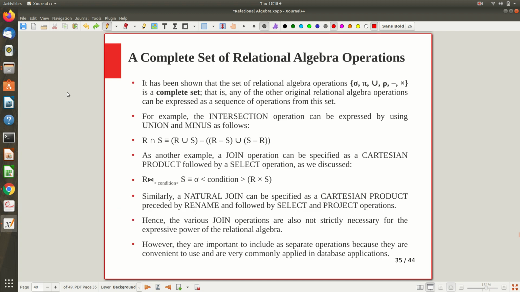Now it's time for us to conclude the concepts we discussed so far. Before that, let's introduce a small topic here. What is known to be the complete set of relational algebra operations? We saw a number of operations. Hope you remember: select, project, union, intersection, etc. And out of them, these 6 operations.